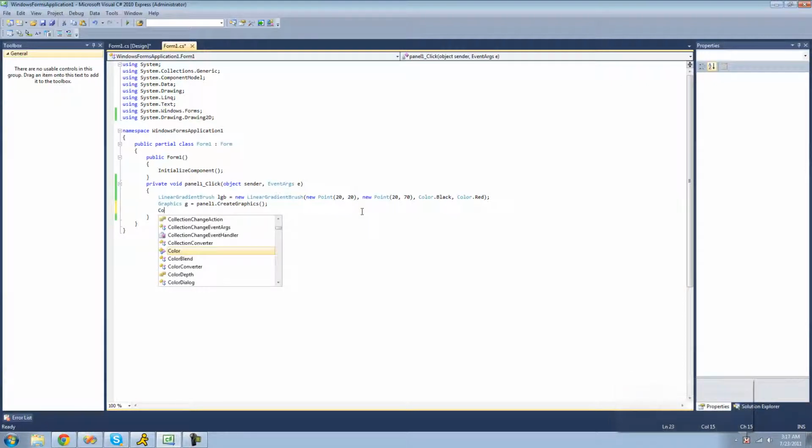Alright, so the first thing that we're going to want to do is create a new color blend. So we're just going to type right here, ColorBlend. I'll call it CB and set it equal to a new ColorBlend. And inside of this ColorBlend class is where we're going to be storing all the colors that we're going to be using in our linear gradient brush and the positions that those colors will be in the actual gradient.